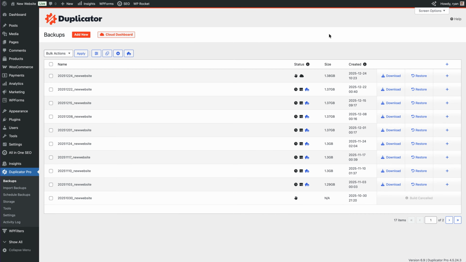Let's talk about the one backup rule that actually matters, the 3-2-1 rule. That just means 3 copies of your site in 2 different places with one of those copies off-site. With Duplicator, that looks like your live site, a local backup on your server, and a cloud backup in Duplicator Cloud. Okay, so now let's apply the 3-2-1 rule on this site using the Duplicator Cloud backup option.